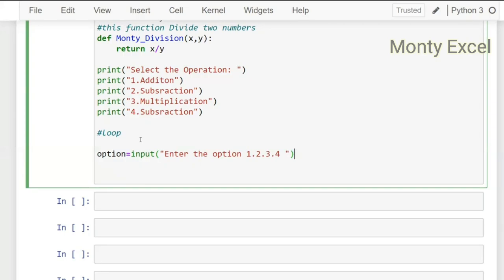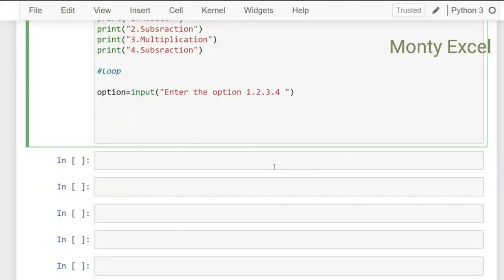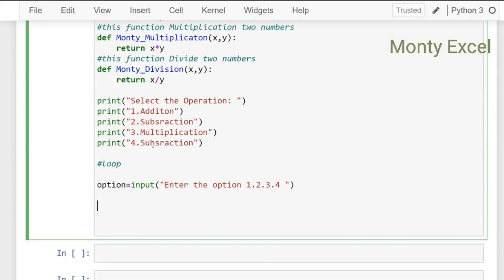So now I want to check if this option really falls under the category, because we already defined 4 functions, right? And he has to select one of the options. So here I need to start with what? The if condition. If it is 1, then add. If it is 2, subtract. If it is 3, multiply. If it is 4, it is not subtraction, it is division, right?